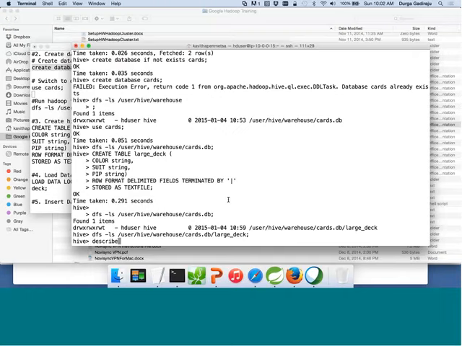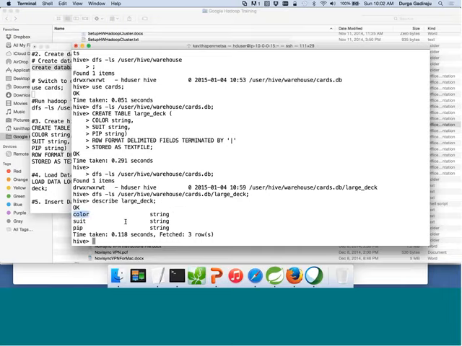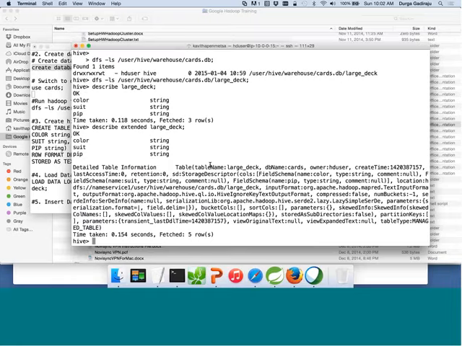You might be familiar with the describe command. Describe is supported by most traditional RDBMSs to see the properties of a table. In this case, large_dex is the table name, so you can use the describe command and give the table name, and it will give you all the column names and data types. If you want to see more information, there is describe extended, and you can give it the table name, and it will give all the information related to the table.